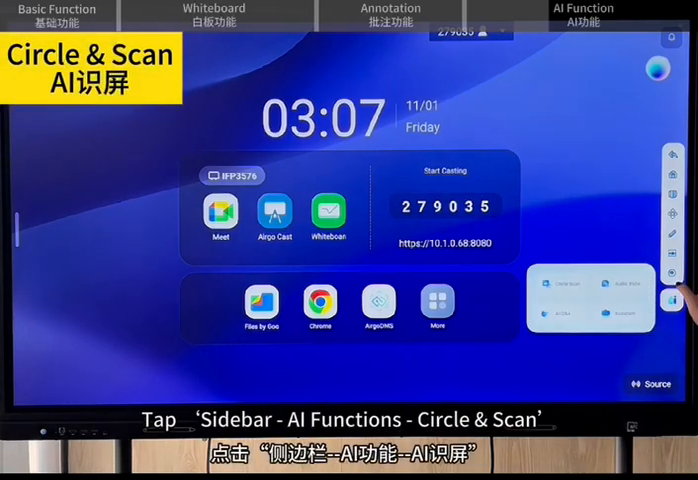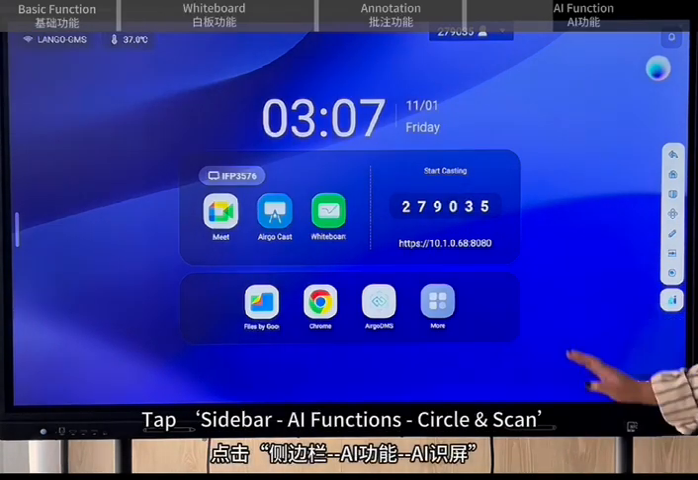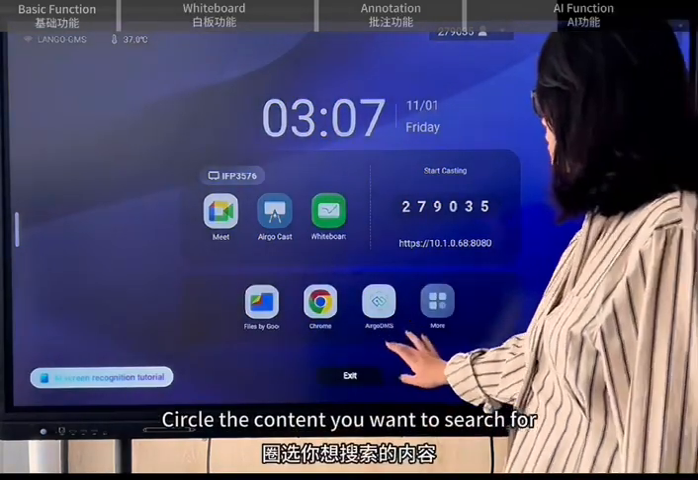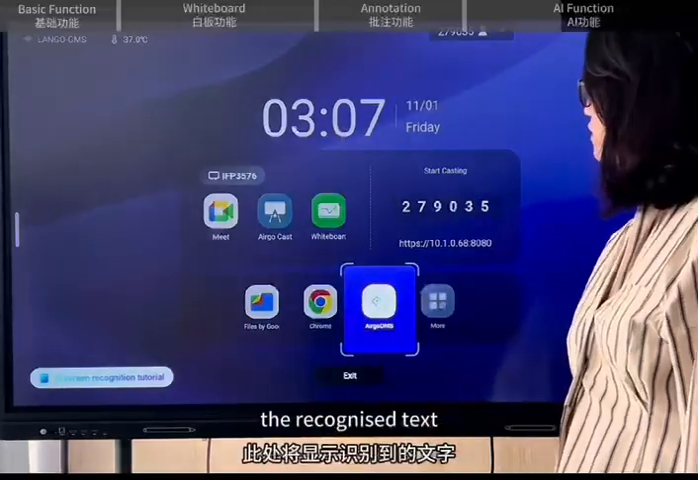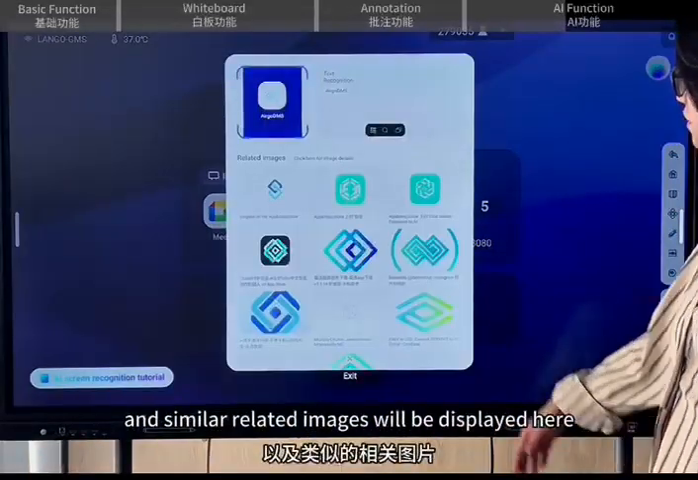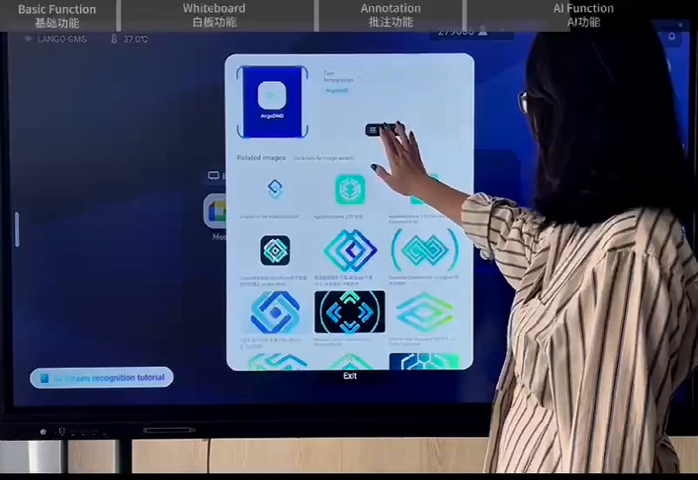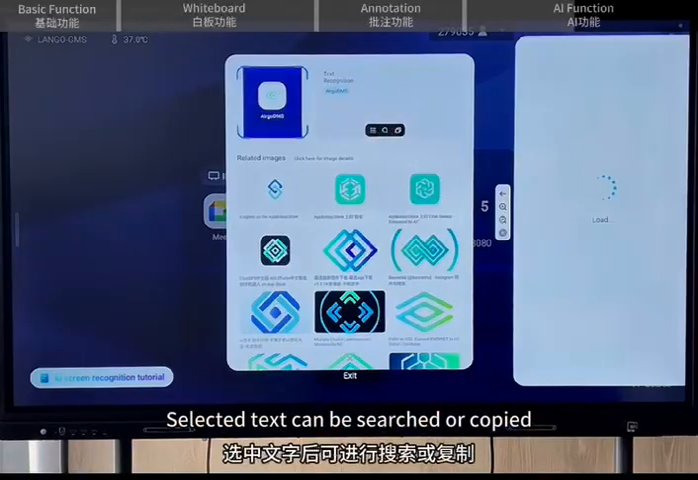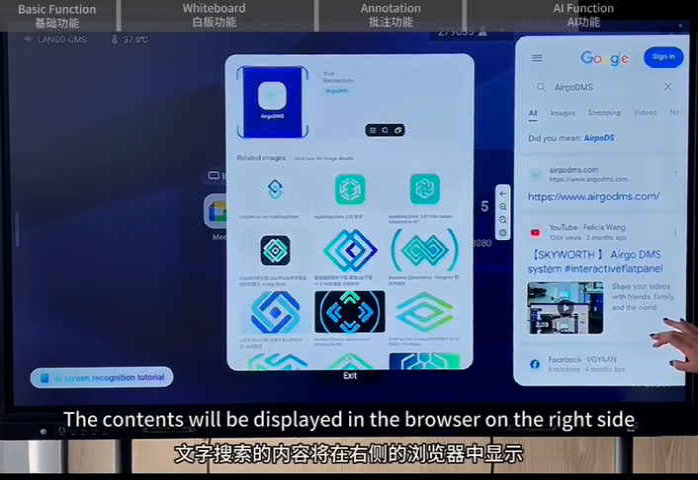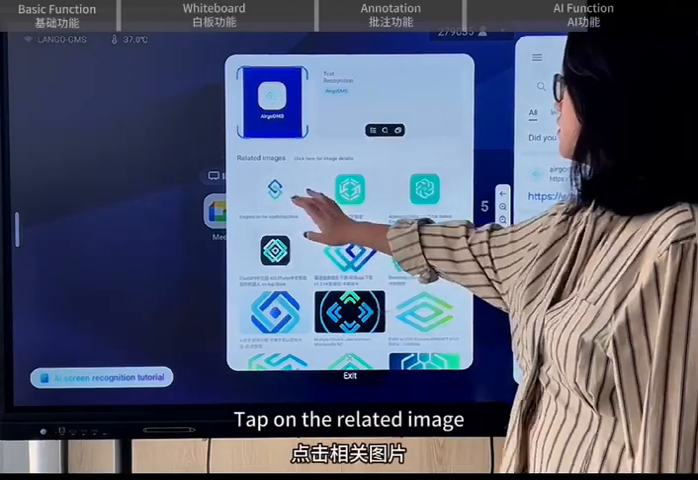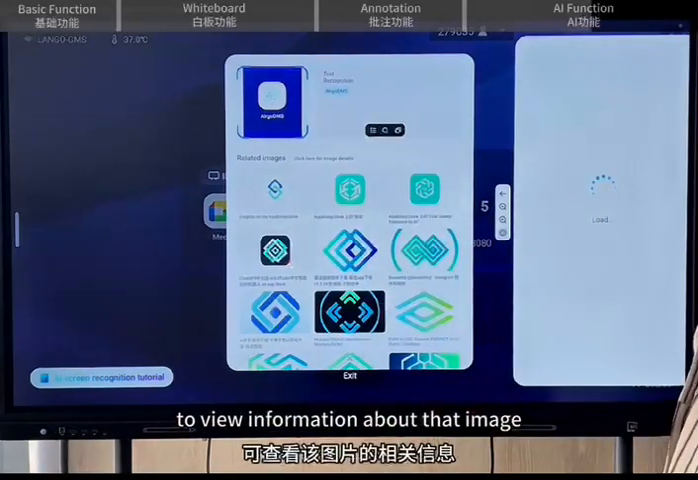Tap Sidebar, AI Functions, Circle and Scan. Circle the content you want to search for. The recognized text and similar related images will be displayed here. Selected text can be searched or copied. The contents will be displayed in the browser on the right side. Tap on the related image to view information about that image.